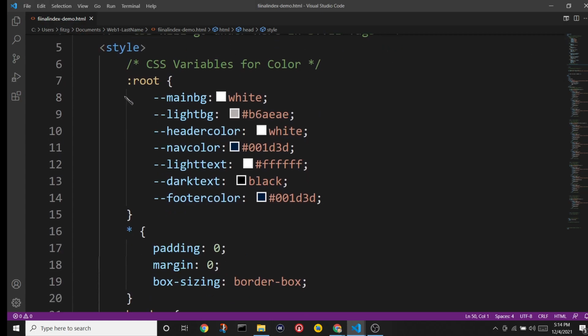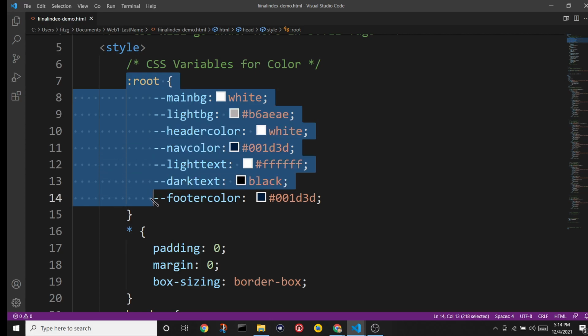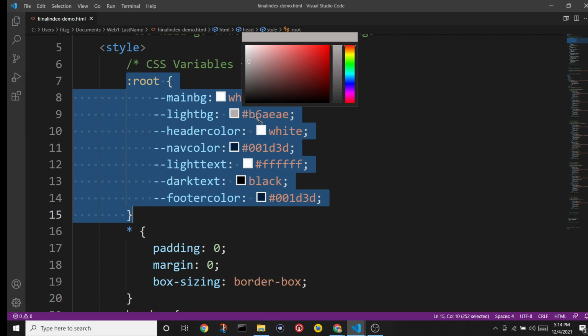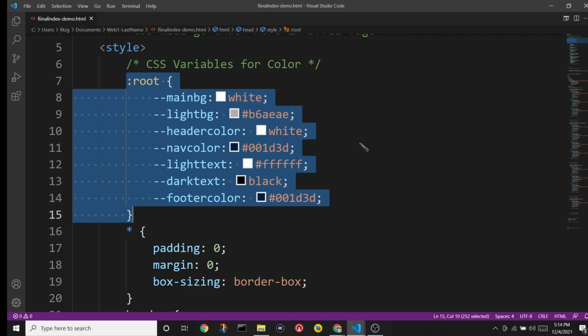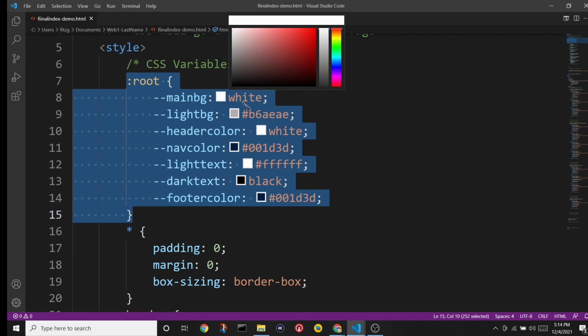One of the last things you should have done is you should have learned a little bit about the root pseudo element, or pseudo class rather, and then you should have learned about CSS variables. We are indeed going to use these in here. So when you change your colors, it's really, really nice because all you have to do is change them in one place up at the top as opposed to in any different place you have them.